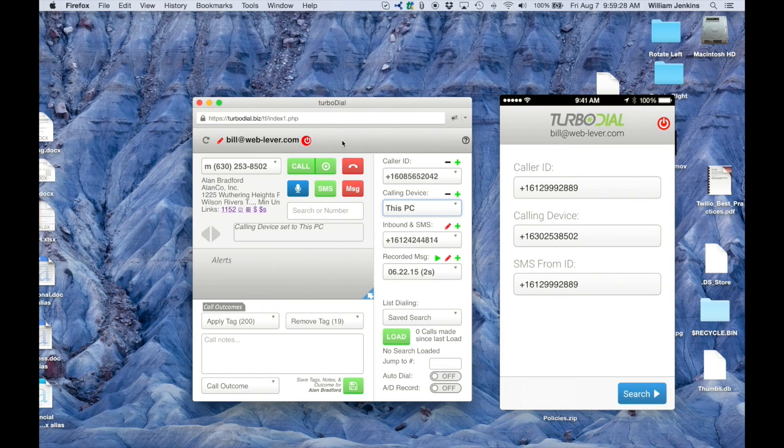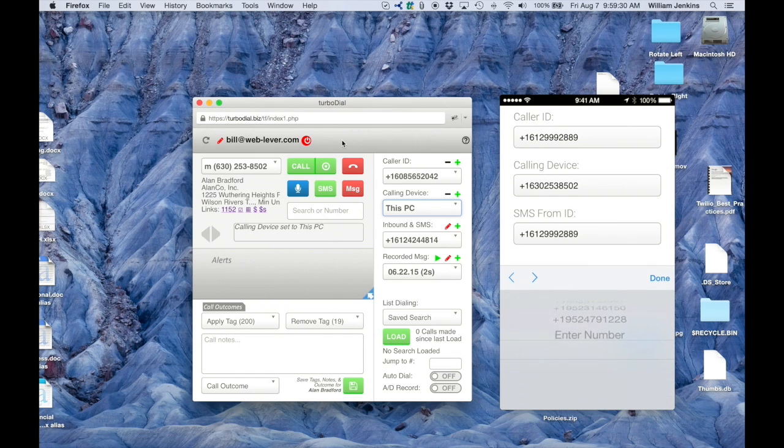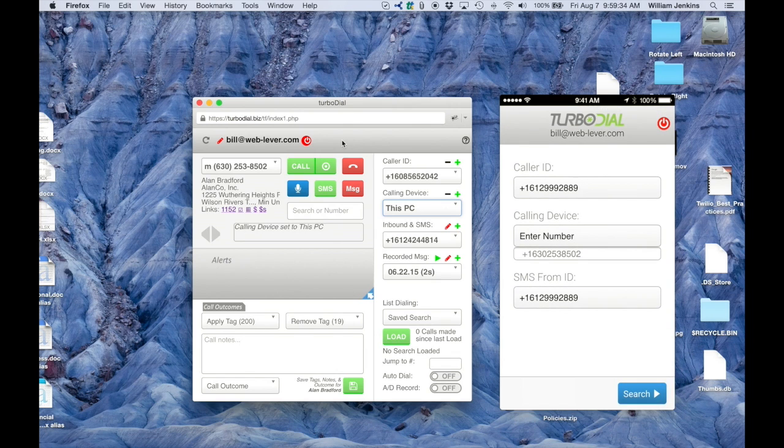However, on TurboDial Mobile, I do have enter number as a choice that I can use for making phone calls from. Whereas on the PC Mac version of TurboDial, I do not have enter number as a choice. Numbers I use for calling devices on the PC Mac version must be pre-configured using the plus button here. Inbound and SMS on the PC Mac is the same as the SMS from ID on TurboDial Mobile.